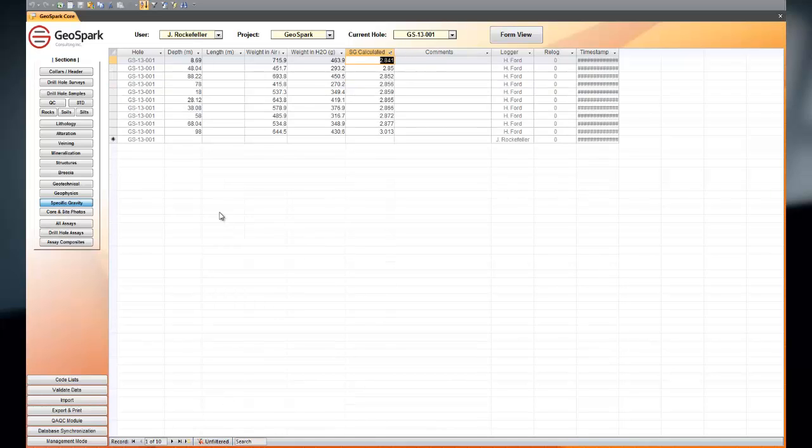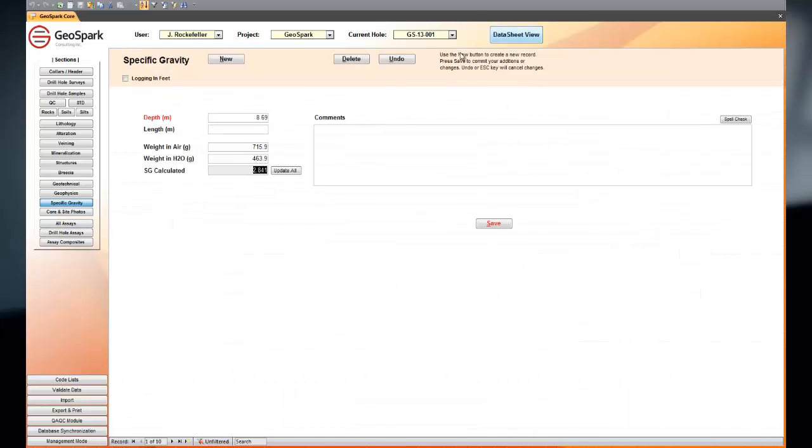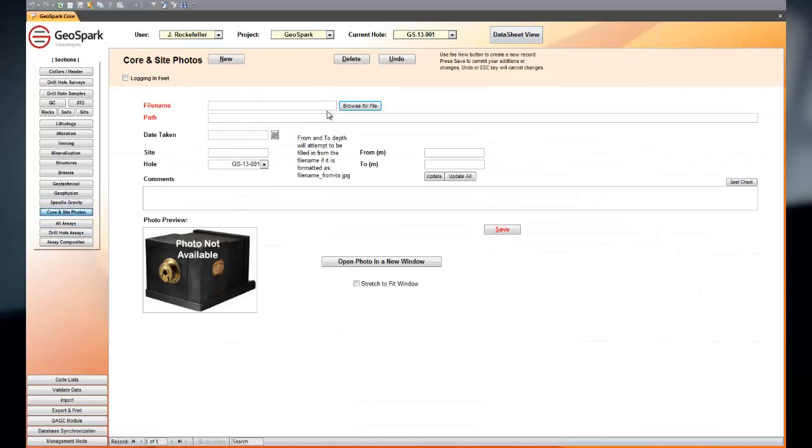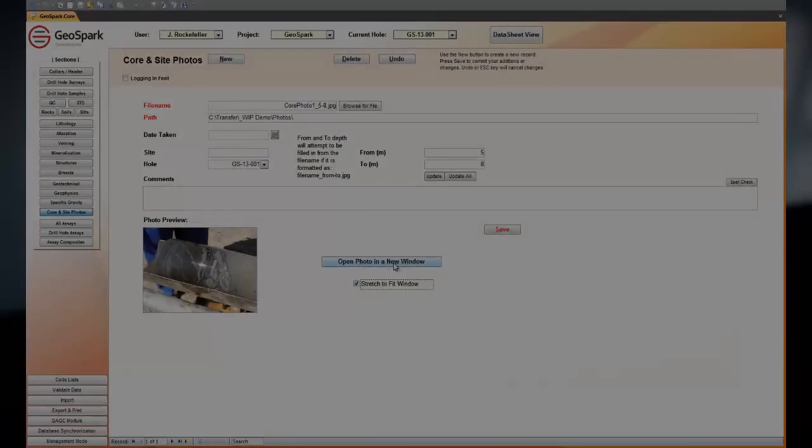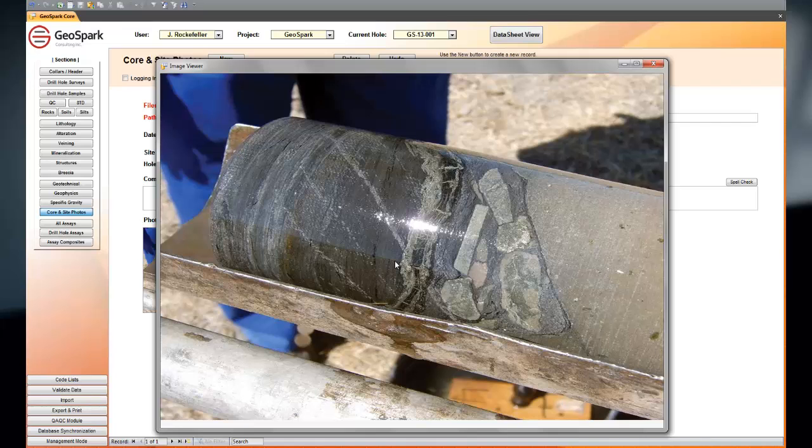The core photos section provides a good way to centrally store all of your core photos with associated metadata such as your intervals and the thoughts and comments of the users who reviewed the core. The built-in viewer helps to organize those photos as well.